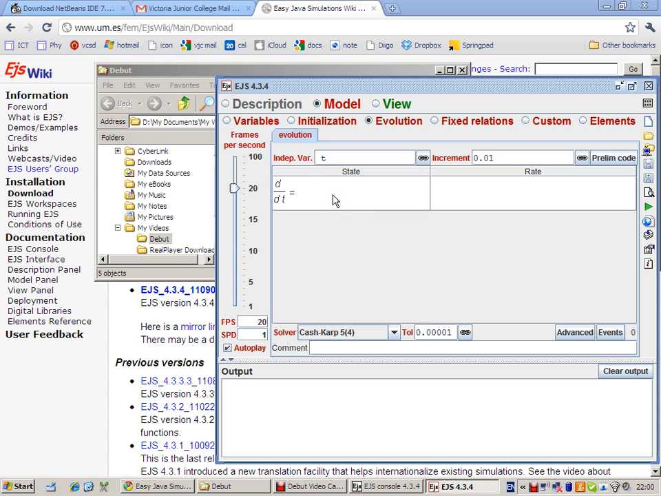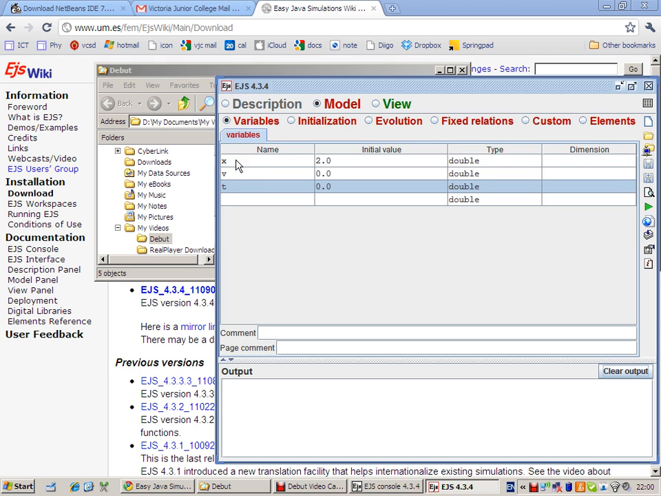Next I click on this and type X and then press enter, and you can see dx by dt, and as everyone knows, dx by dt is simply the velocity. So you can see that I've managed to relate the variable v to the variable x and t as defined in the variable stage.